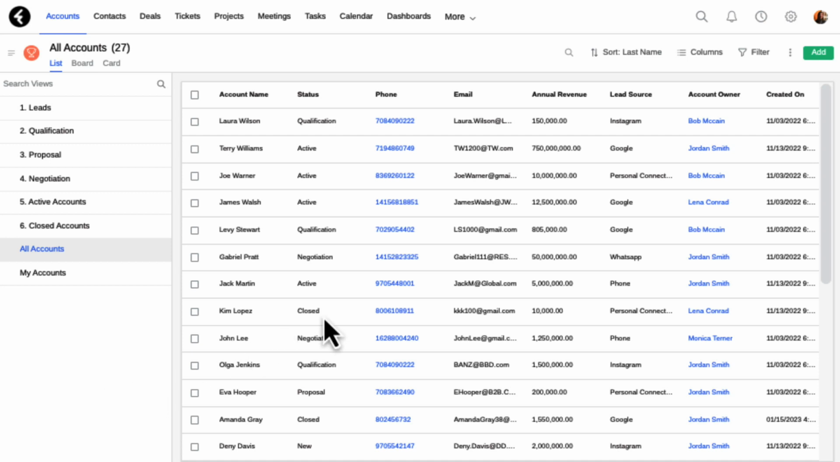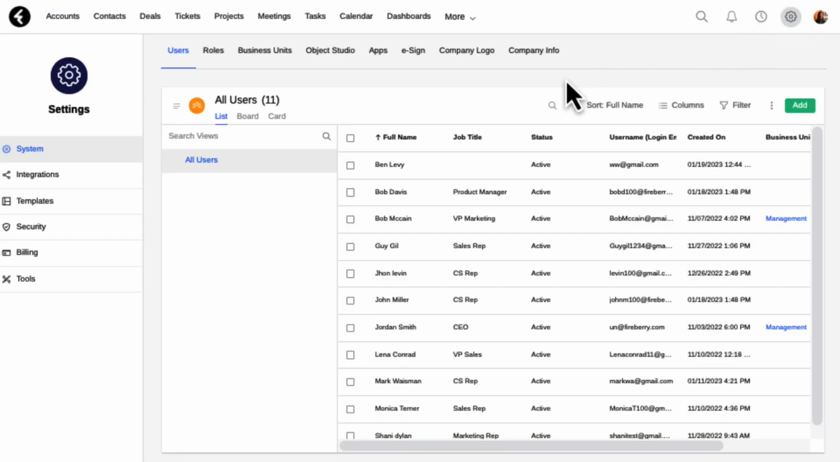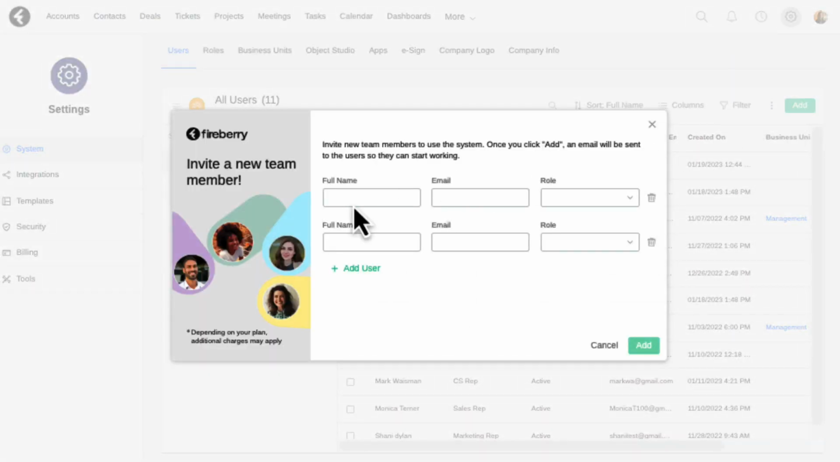By clicking on the gear icon, you will be taken to the settings page where you can create a new system user. Under the Users tab, you will see all the users you currently have in the system. To create a new user, click Add and fill in the name and email address.